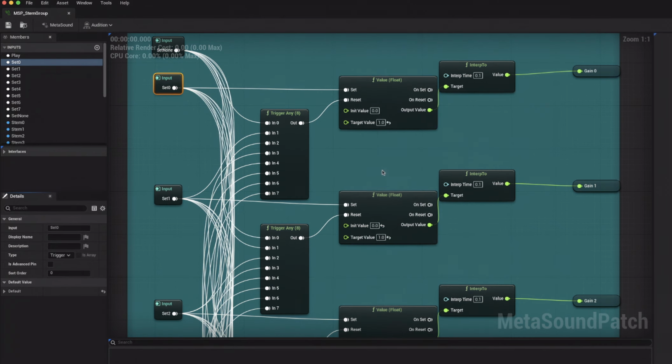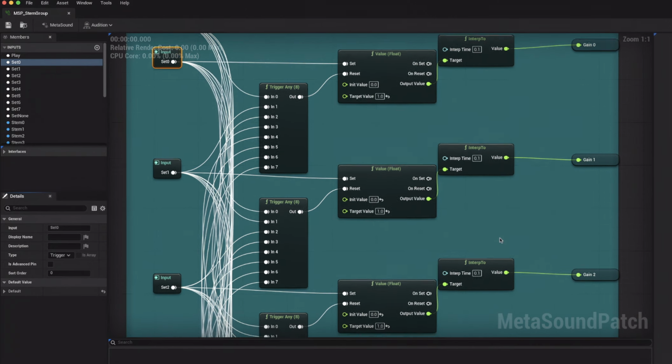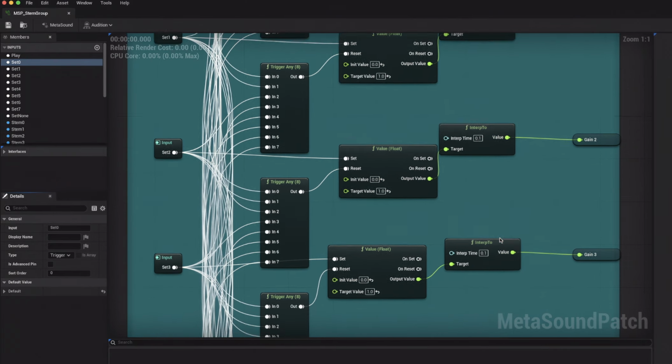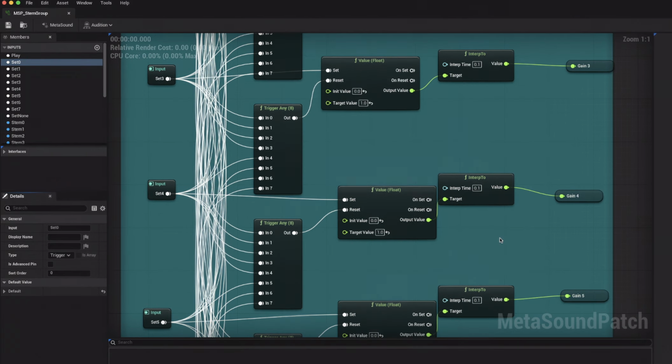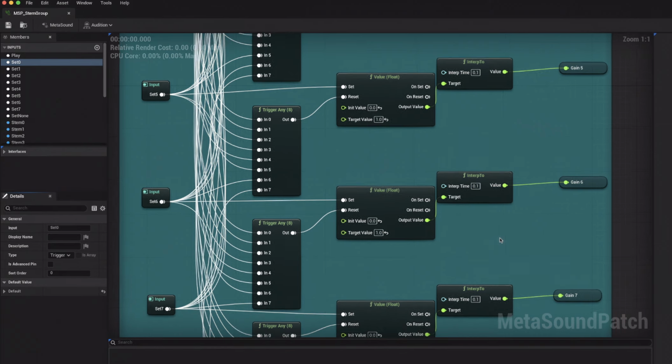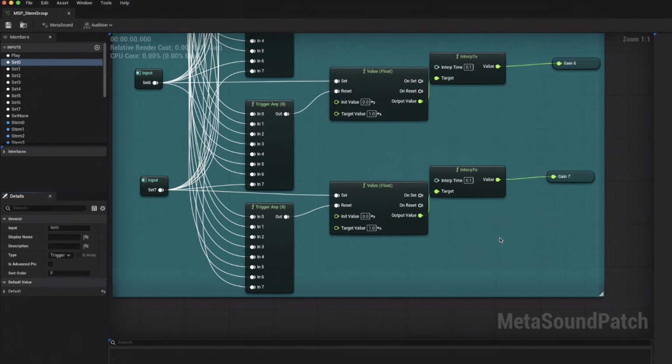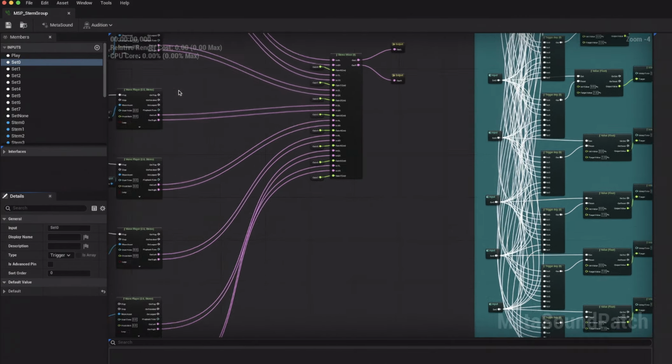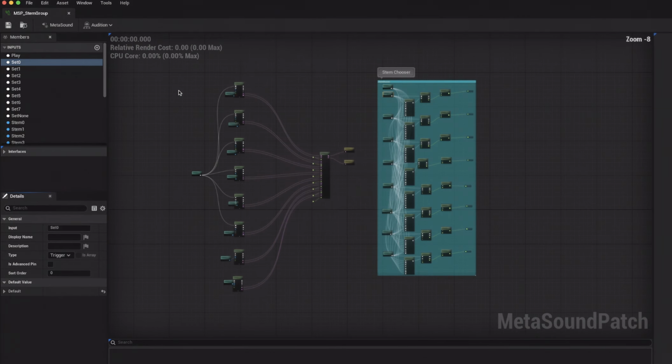That input also triggers a trigger any node for all other stems that resets their float value to 0, so they are muted while this one is set to 1. This part was the messiest, and I believe there is a better way of doing this using an array of wave assets that would also be more optimized, which is something I plan to tackle in the future.